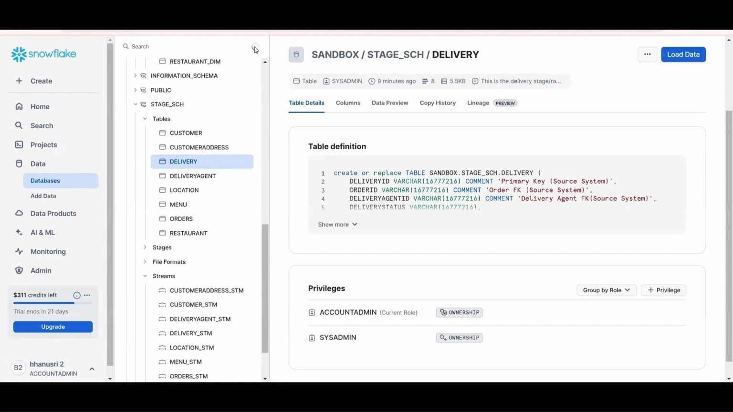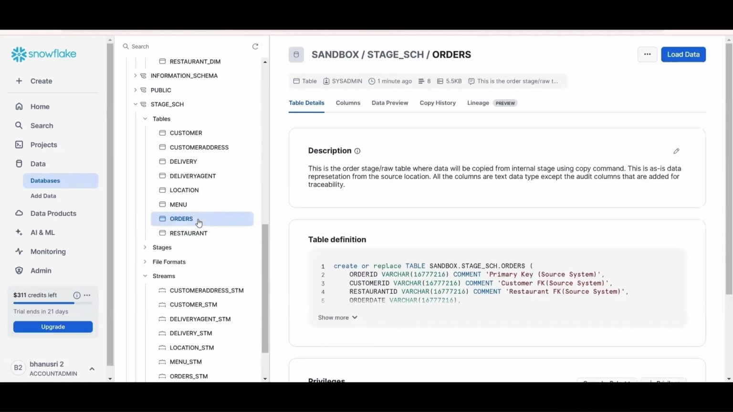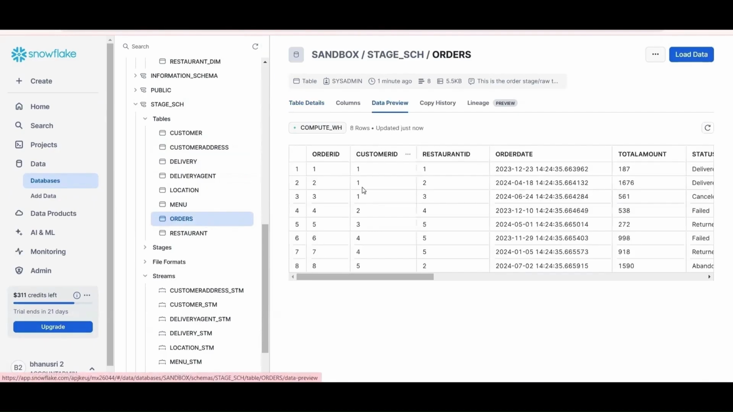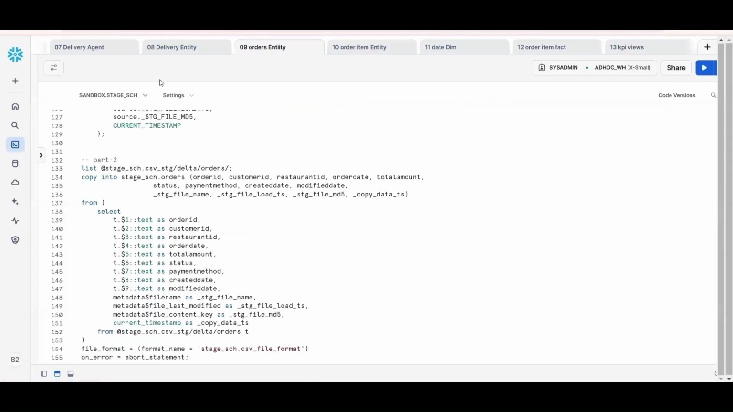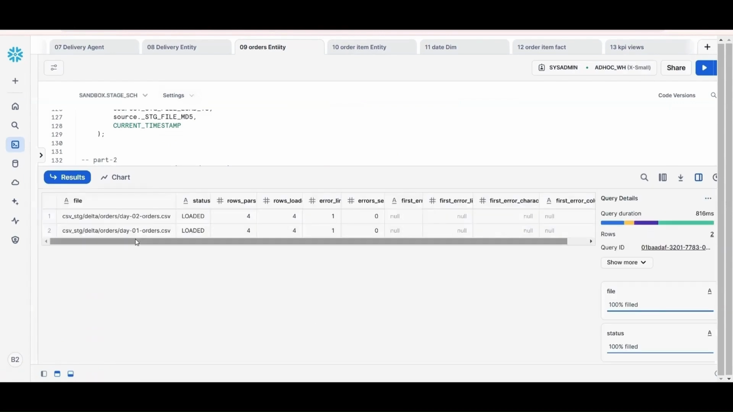Before we check the copy command, we have to check the uploaded rows. First, go to the sandbox schema and go to the stage schema. Go to orders and go to the data preview. These are the uploaded rows. Now we have to run the copy command. Here we loaded 2 files, and in the day 1 file we have loaded 4 rows. In the day 2 file we loaded 4 rows.